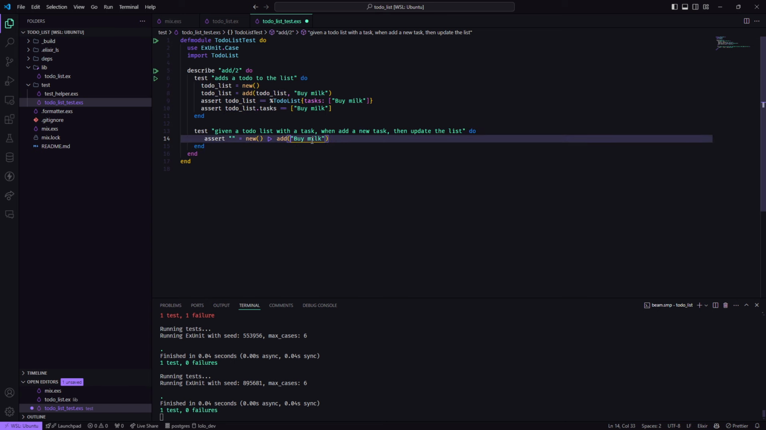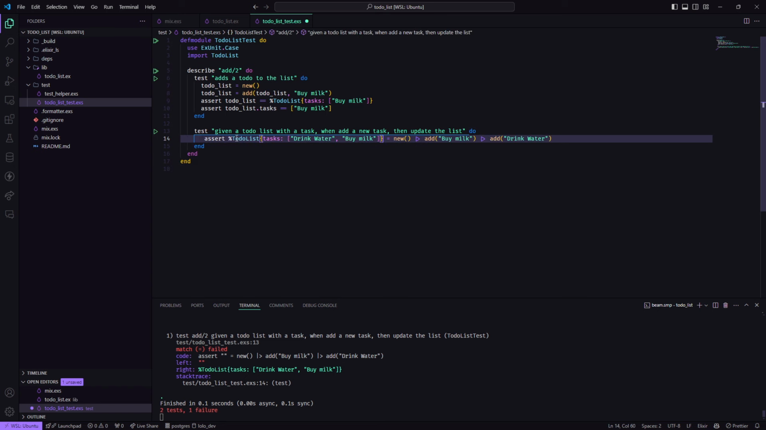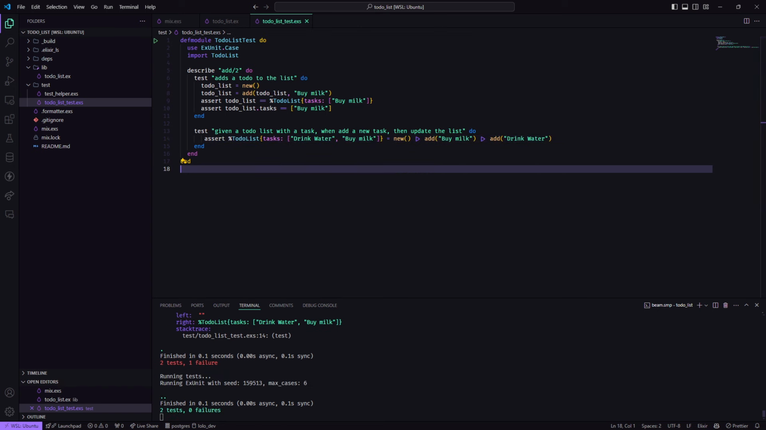I'm going to add this task, and then I'm going to add another task that we are going to call drink water. And then this is going to be our test. So as you can see, we got a comparable list. And then as you can see, we have the drink water and buy a milk as a list. So this is the result, adding more tasks. So fantastic, it is working.